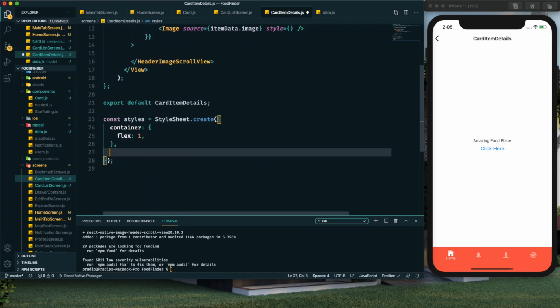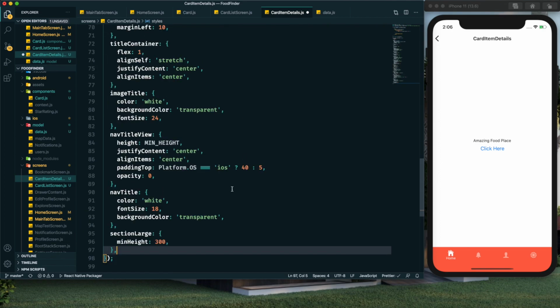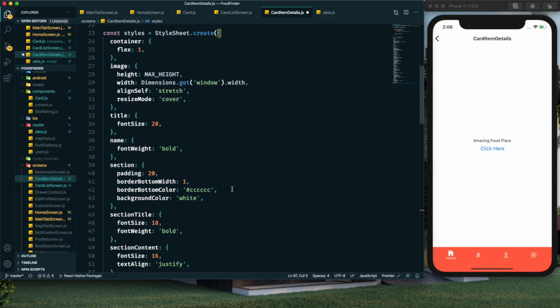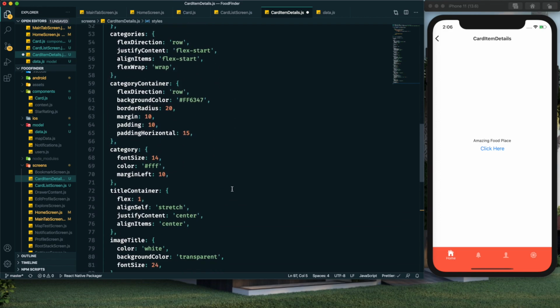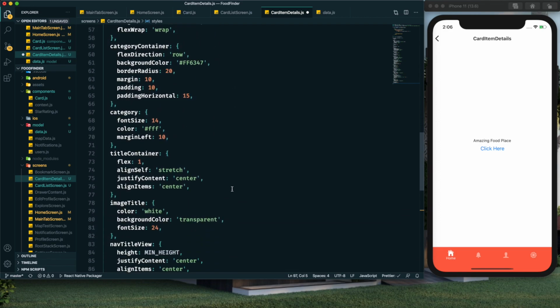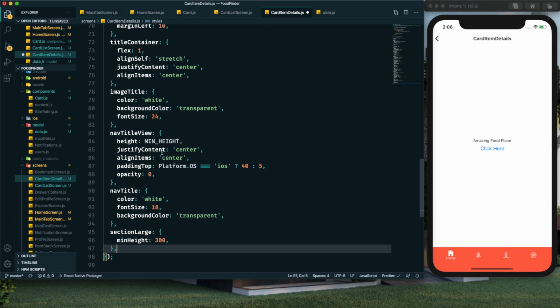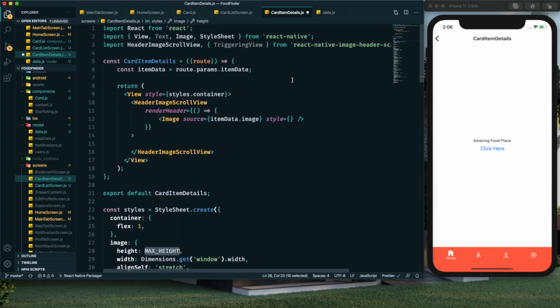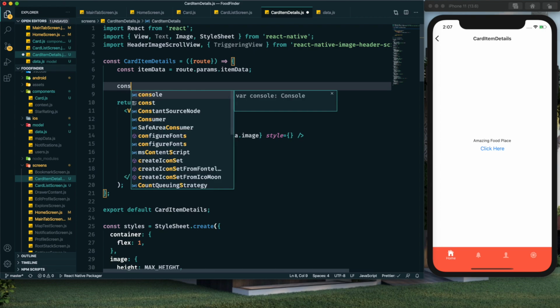Now I need to provide some styling. Let me paste some styles over here. So I have pasted some styles. You can pause the video and take note of this code, or else you can get it from my GitHub repo. I will upload it to my GitHub. Now here you can see that I have used this min height, this max height, right? So I need to create those constants as well.